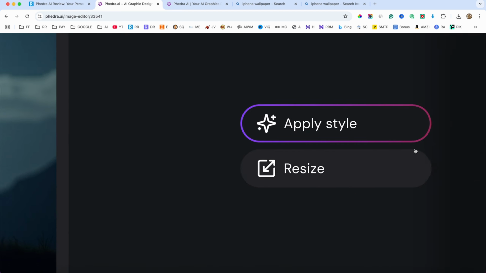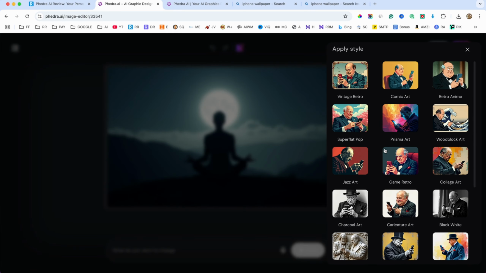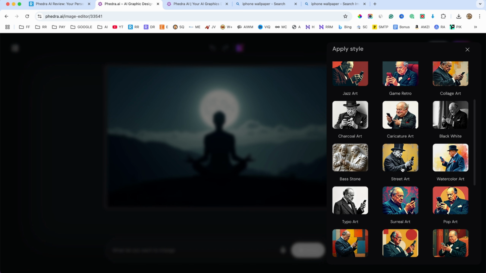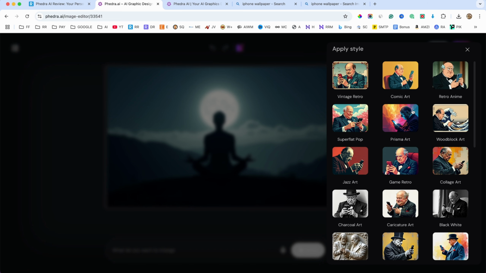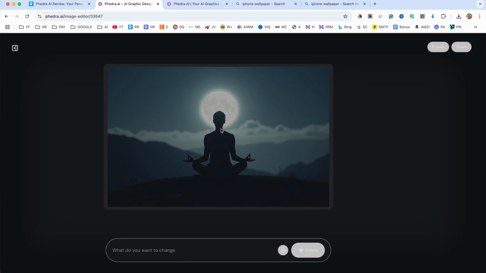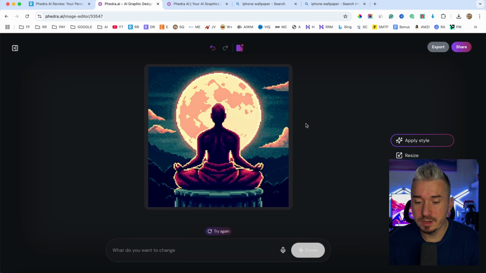And as you can see here, we have apply style and also resize it. So if we go to apply style, they have a bunch of different styles that you can apply. And as you can see, we have like airbrushing, we have aesthetic art. So yeah, street art, game retro, a bunch of styles, right? Now, let me just select one of these. Let's do game retro and let's see what this gives us. But as you saw, this is for styles and we are going to customize and design this image using the text bar. And there we go. This is the final result, okay? Now, I don't really like it, but this is just an example to show you that this is possible, right?